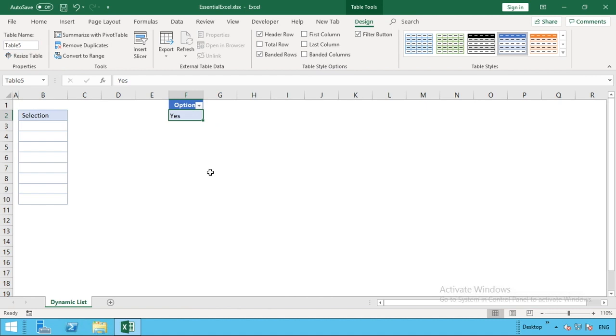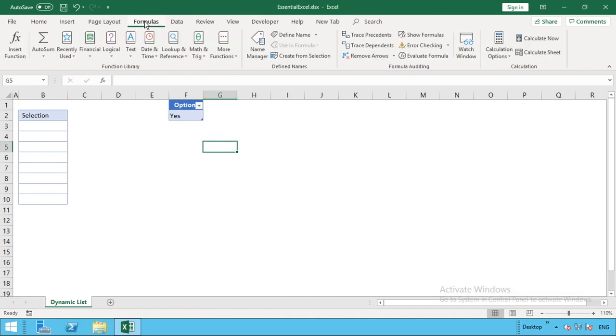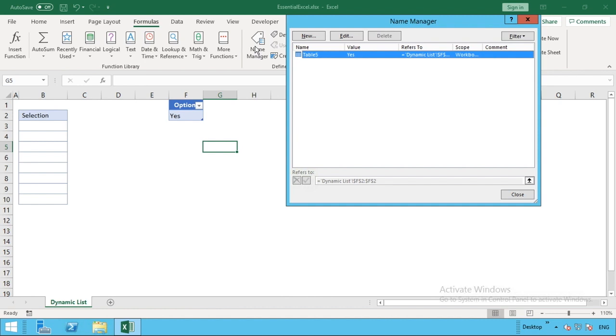So how do we now get this into a named range that we can use in our dropdown? So the next part we need to do is we go to formulas. So within formulas, we're looking for name manager that appears halfway across your ribbon. Once you've located it, you just select that and you'll get a pop-up that looks very similar to what you see on the screen. We need to create a new named range.